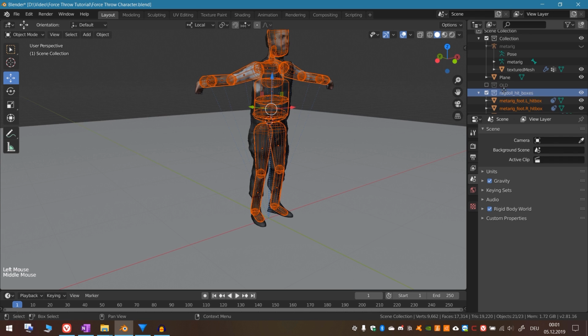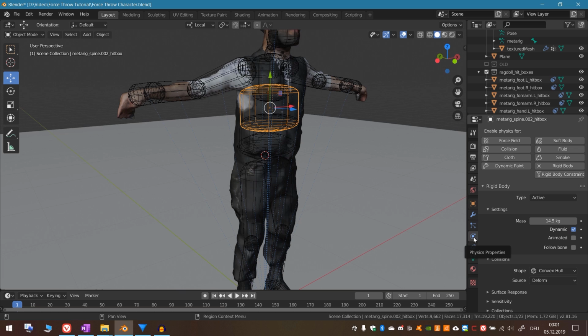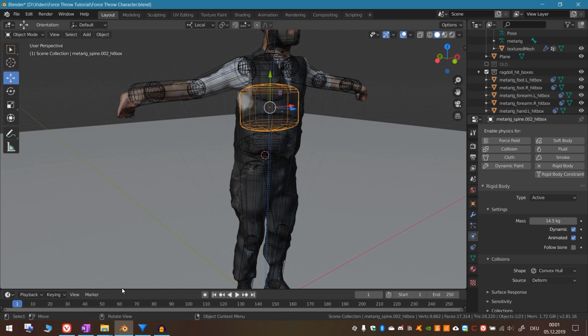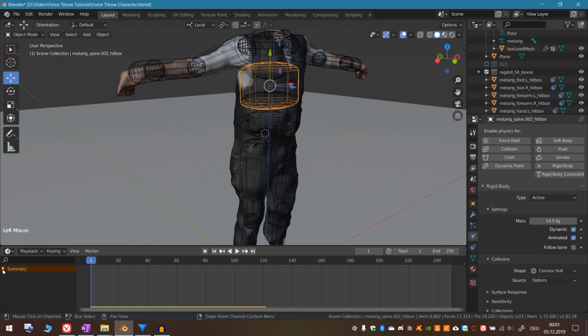Now show the hitboxes again and select the center one. Go into the physics properties and activate animated. Now if you extend the timeline up a bit and open the side menu to the left here, we can extend this and we will see all the keyframes we're making.